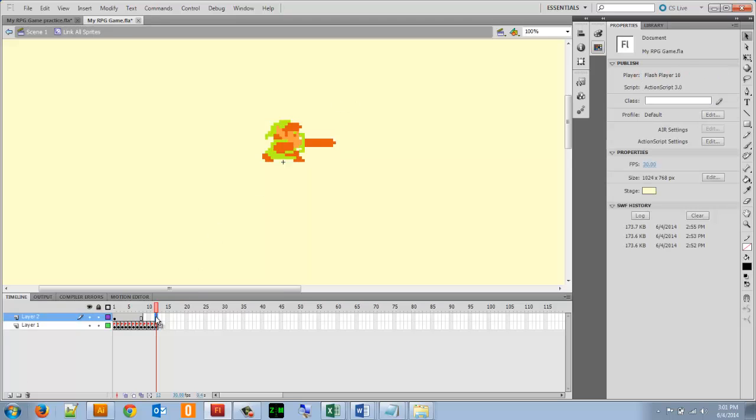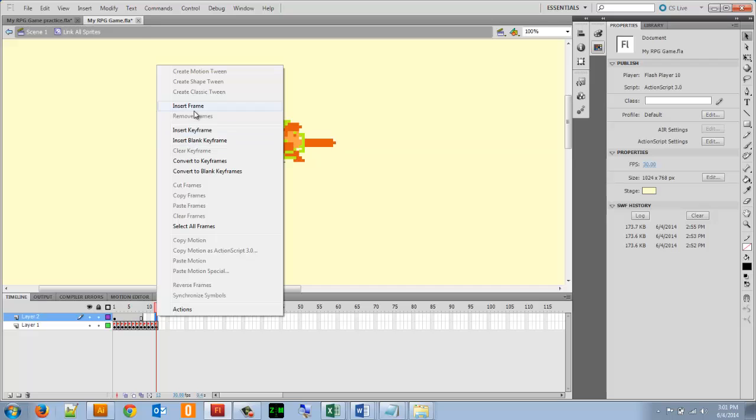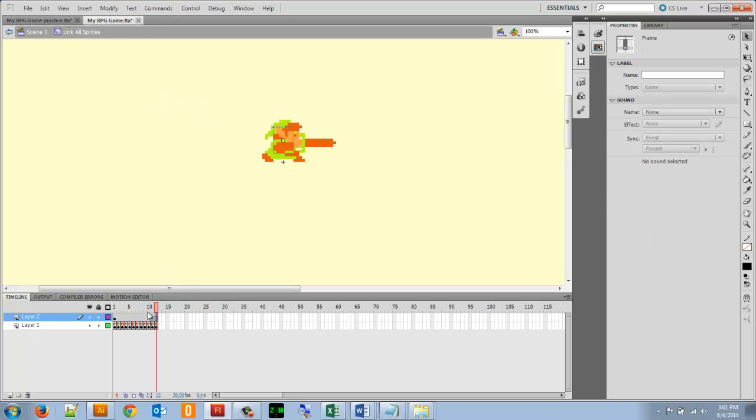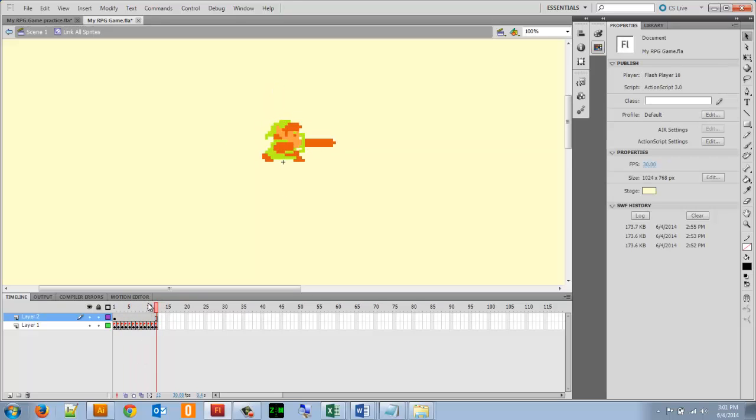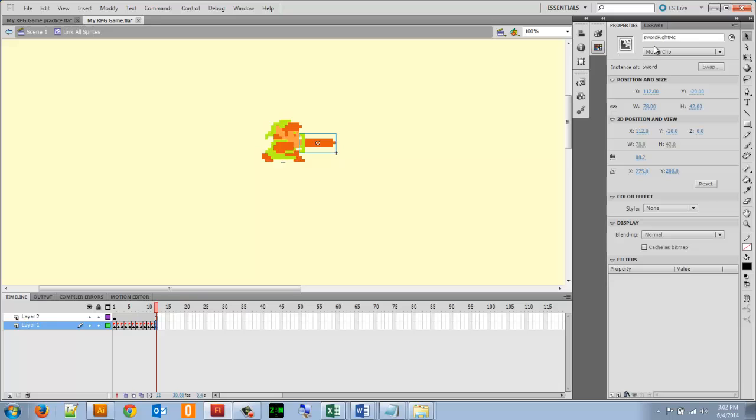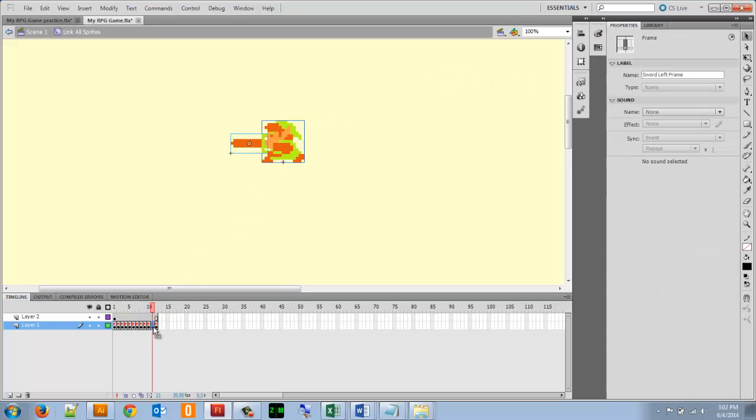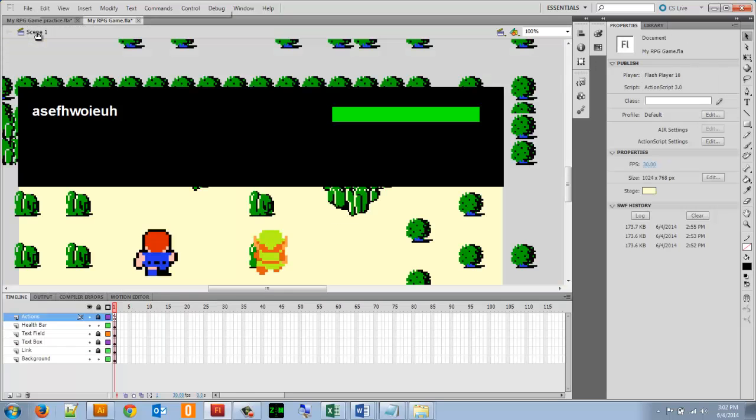And on the last frame here, I'm going to insert a regular frame. And there's a regular frame on frame 12, I believe. And there we have it. So we're good to go here. I think we don't need to do anything else here. Just to review, I named these swordRightMC, etc. And we named the frames swordLeftFrame, swordRightFrame, etc. Let's head back to scene 1.